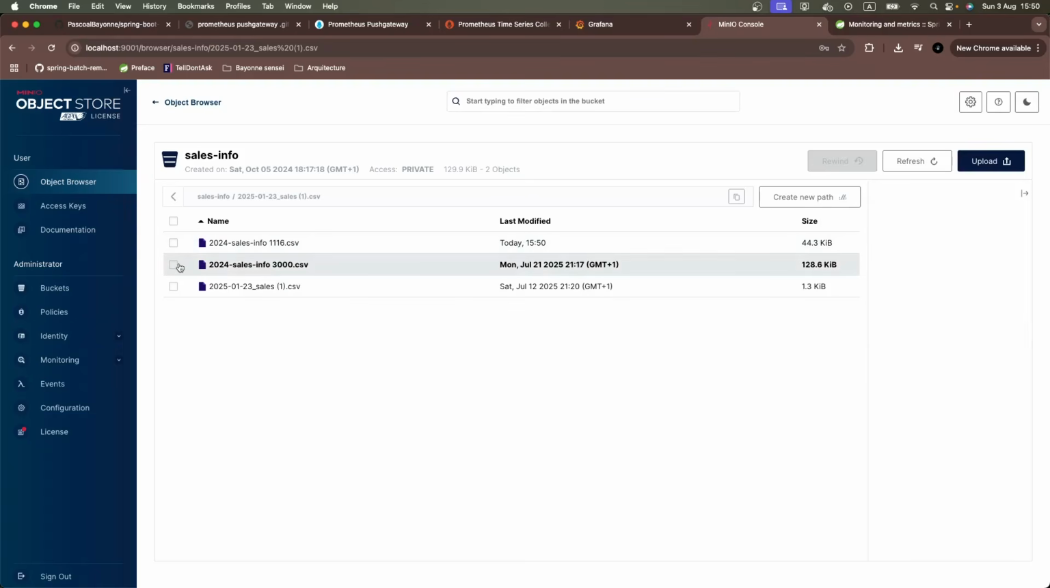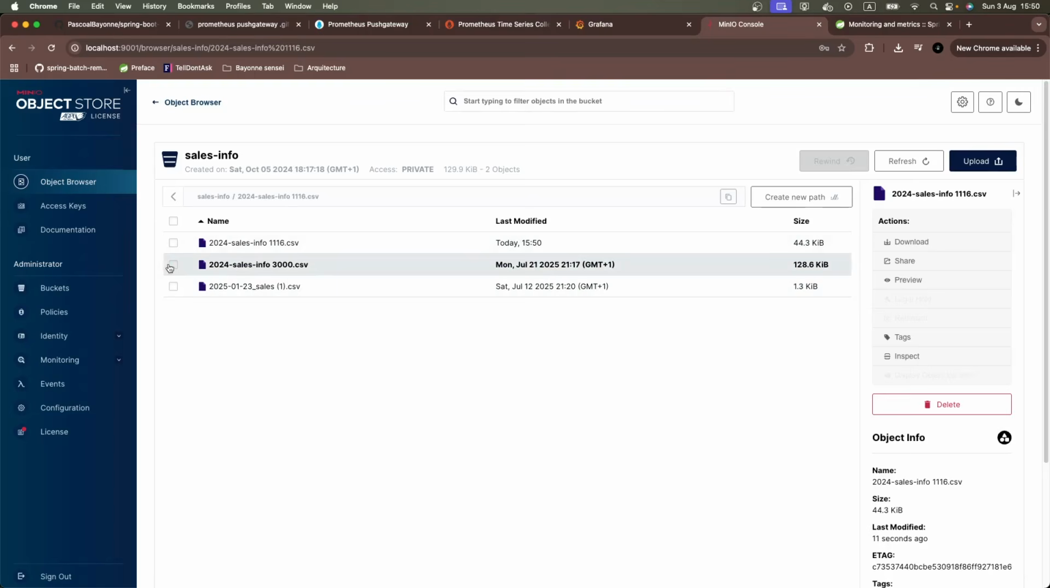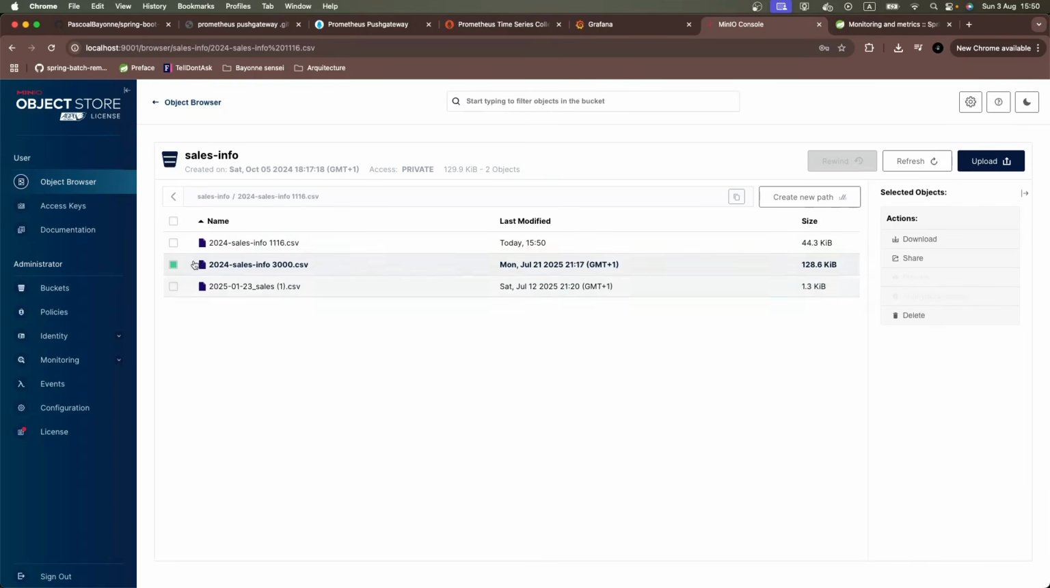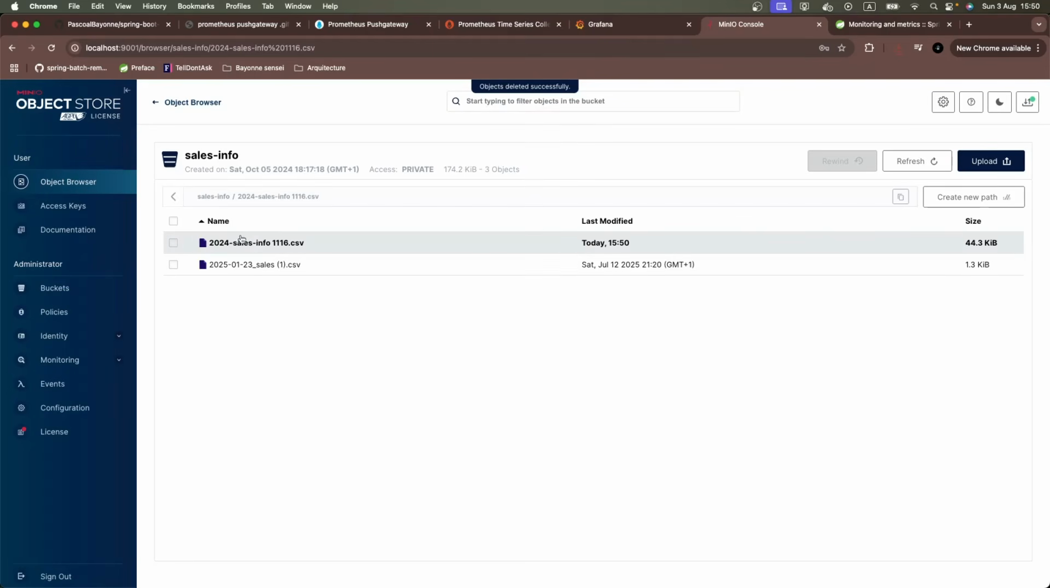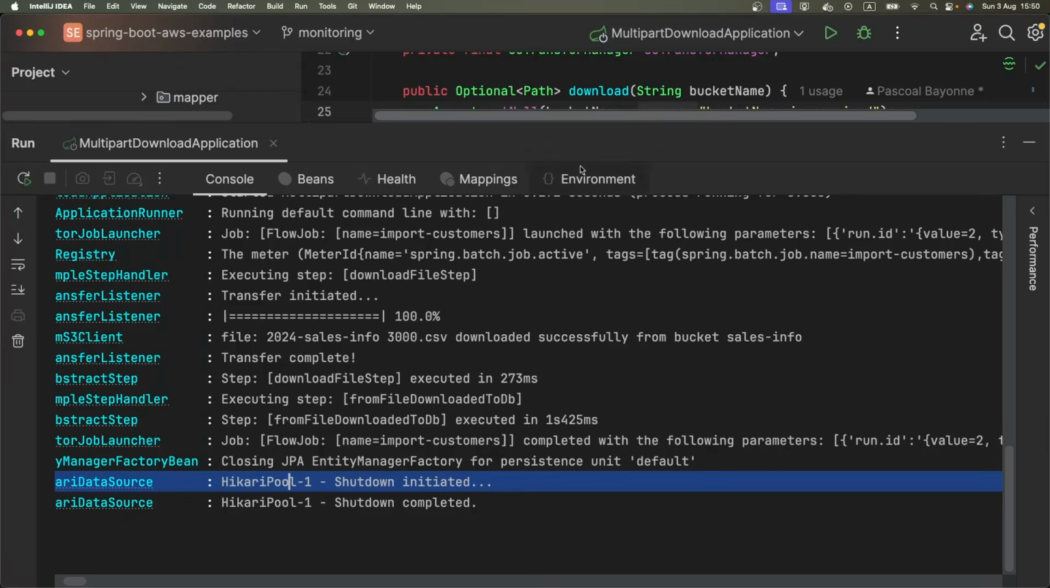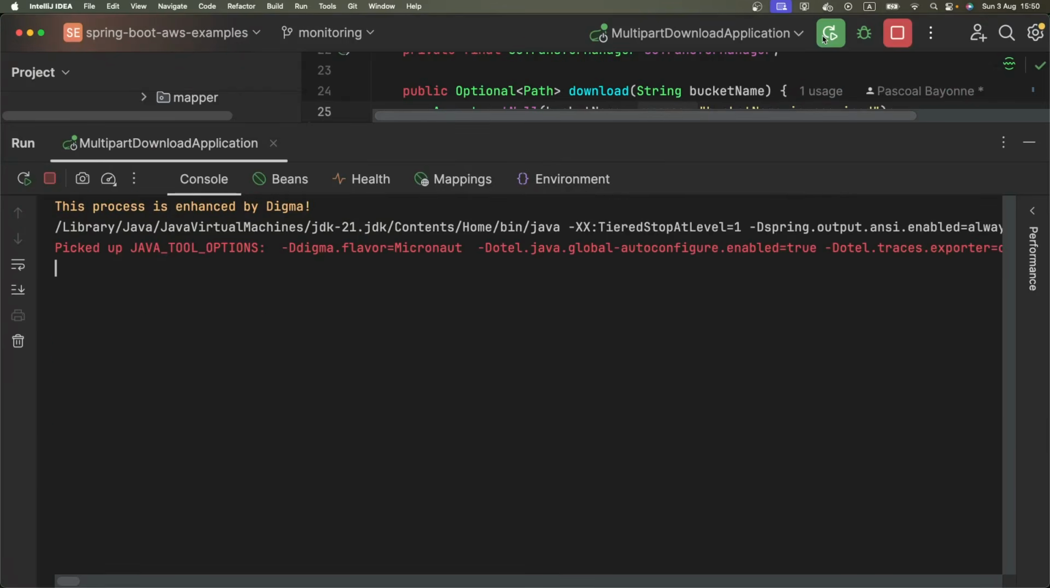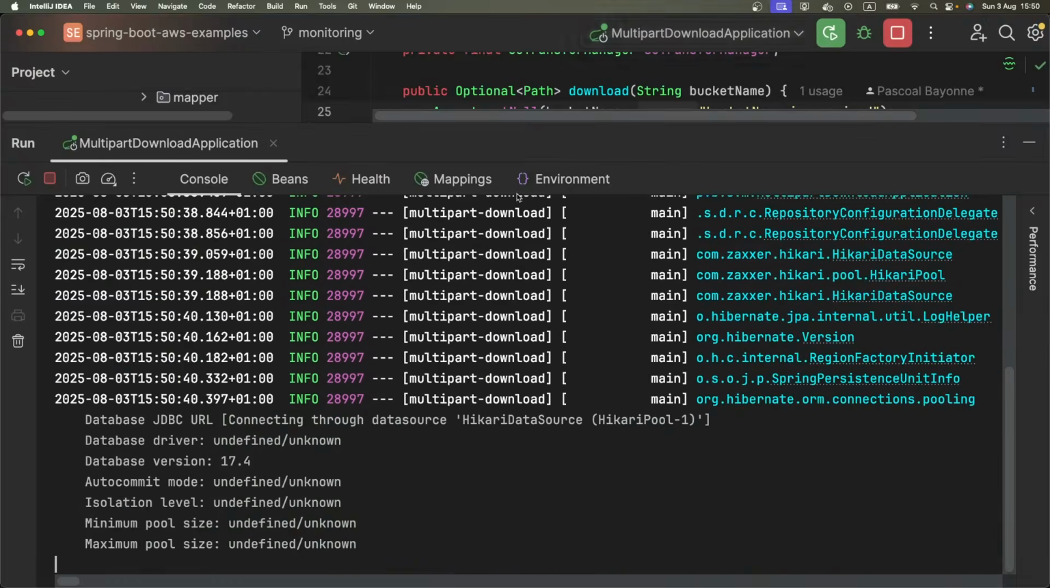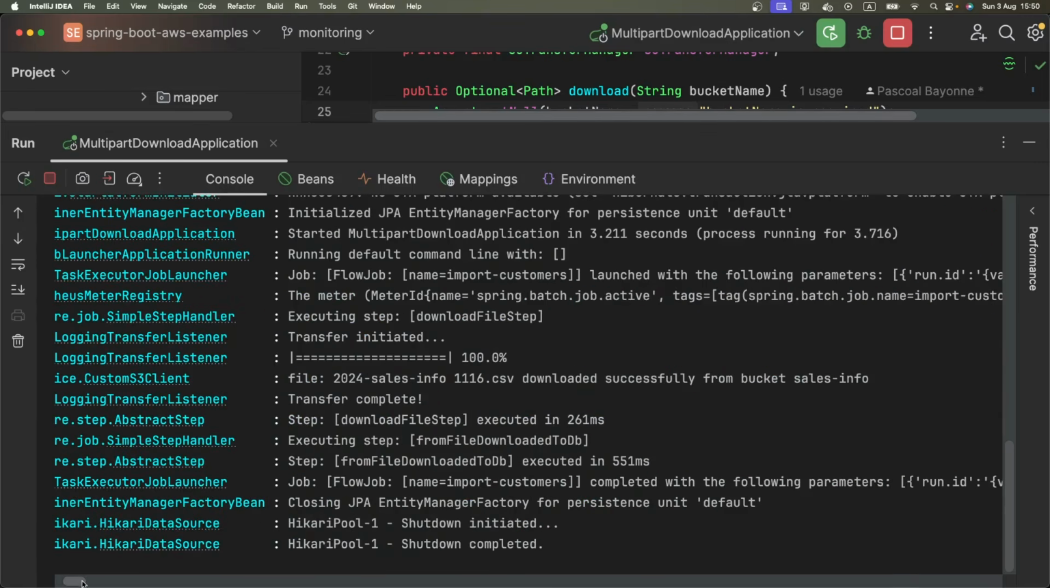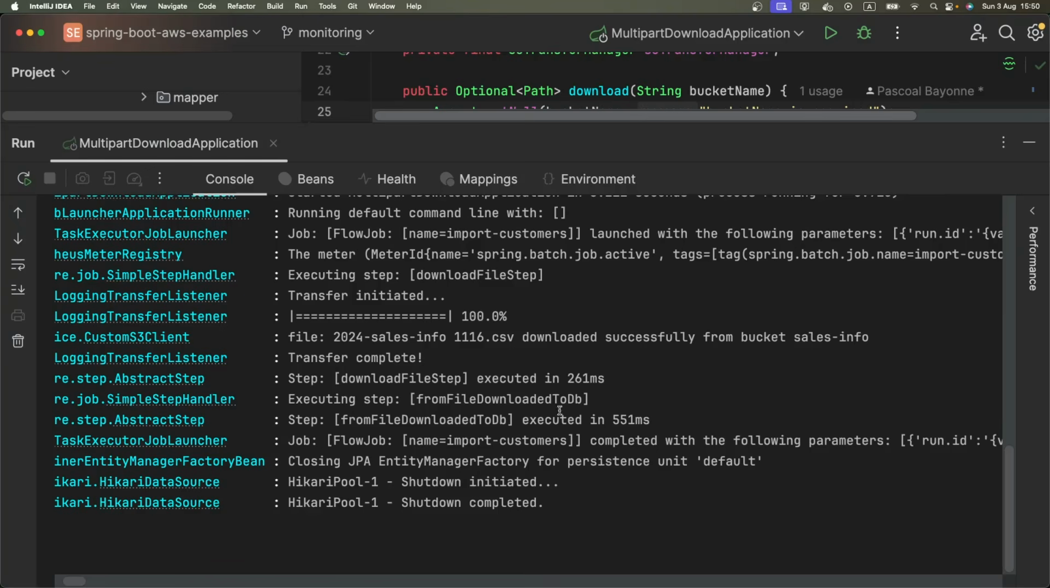So we have read this one and this one. Now, let me first delete. I think first I have to download. I don't know if I have it. Let me delete this one. Now let's run once again our application, and it should read 1116 lines. So in that order, let's run once again. Guys, that's what I want you guys to understand. So here the job started, has done its job, and now shut down.